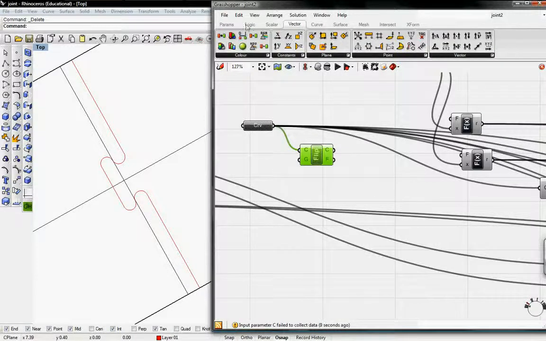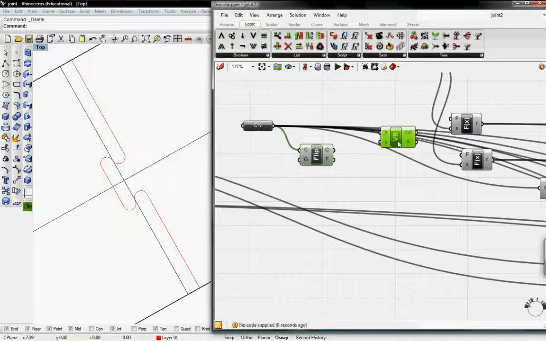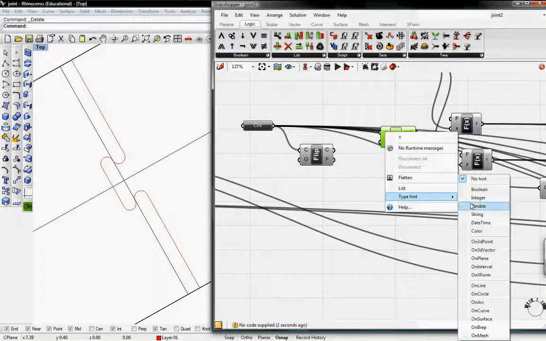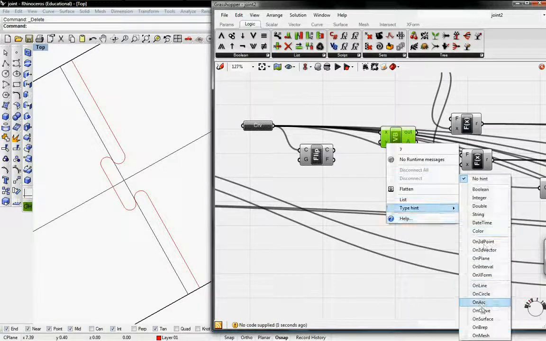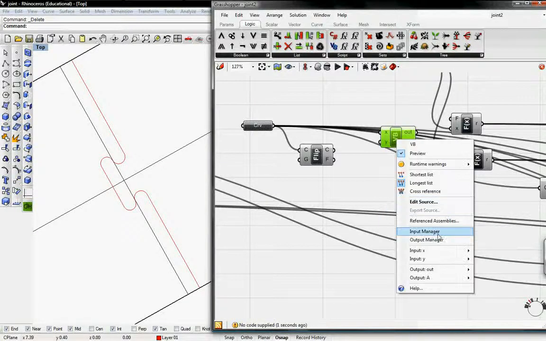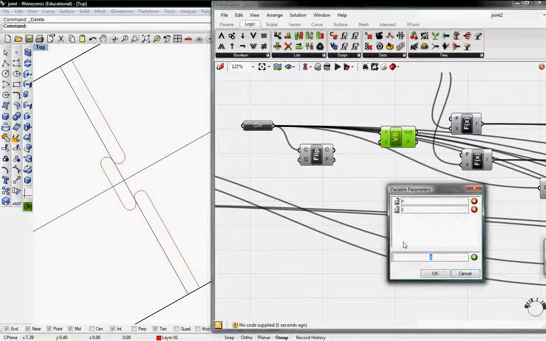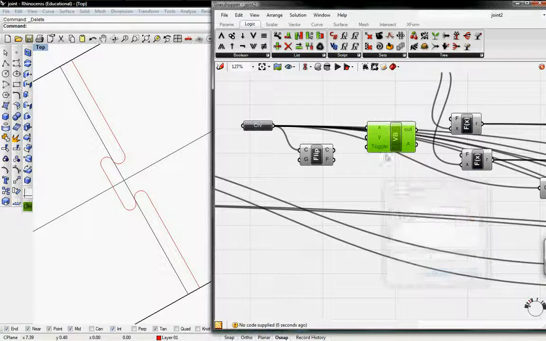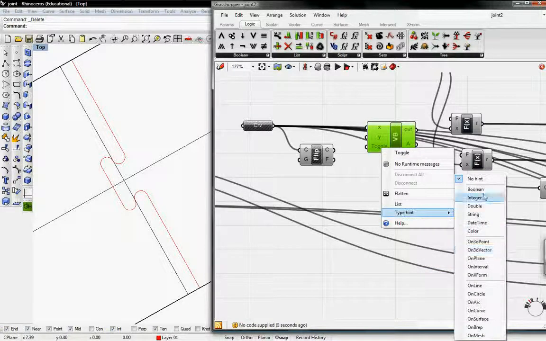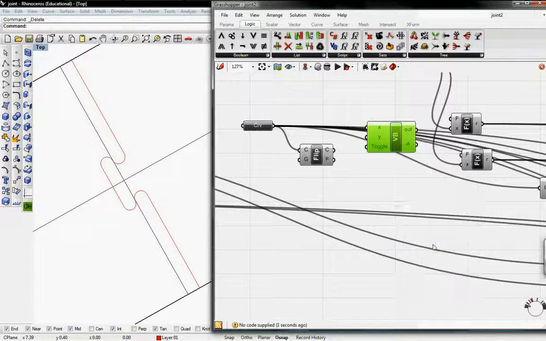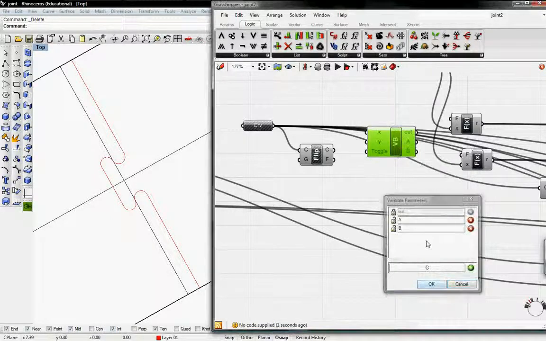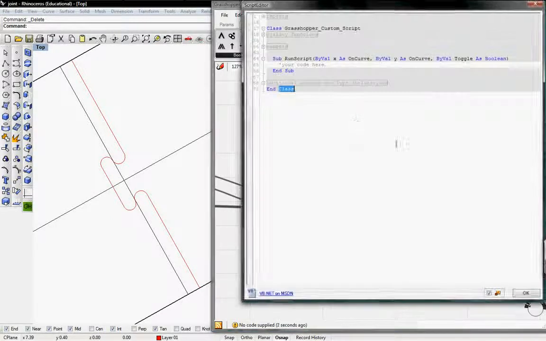So we can go to logic and grab the VB script. X will be on curve, Y will also be on curve, and then we go to input manager and add in toggle as a variable. Click OK, and this will be a boolean for a type hint. And then for output manager, I'm going to add in B. Double click on the VB script.